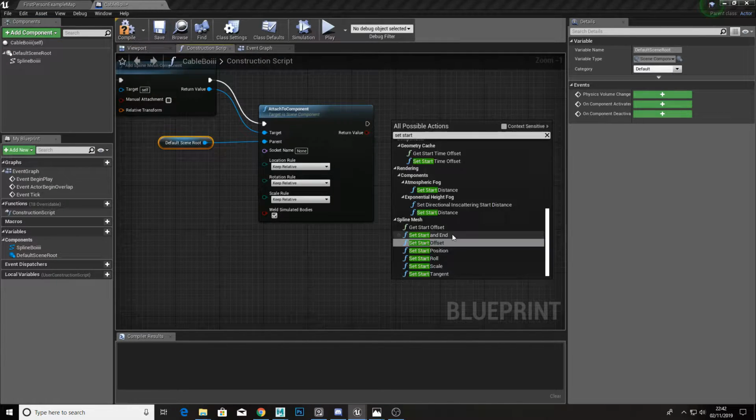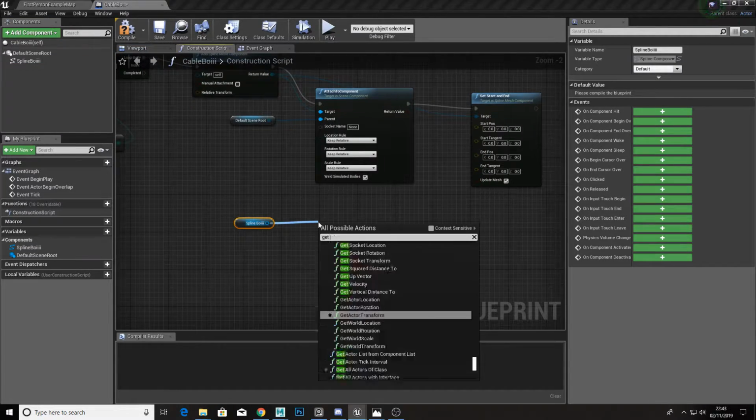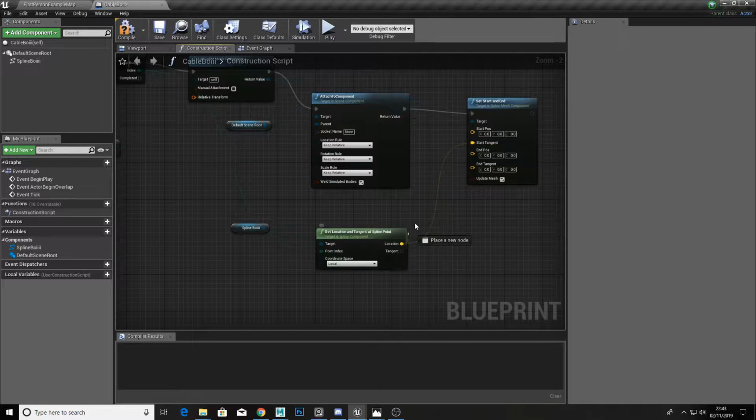Now you want to set the start and end position. Our target's obviously the spline mesh. Next, get our spline boy and find its location. The index is going to be from the for loop. Then hook the outputs to the start location and start tangent.